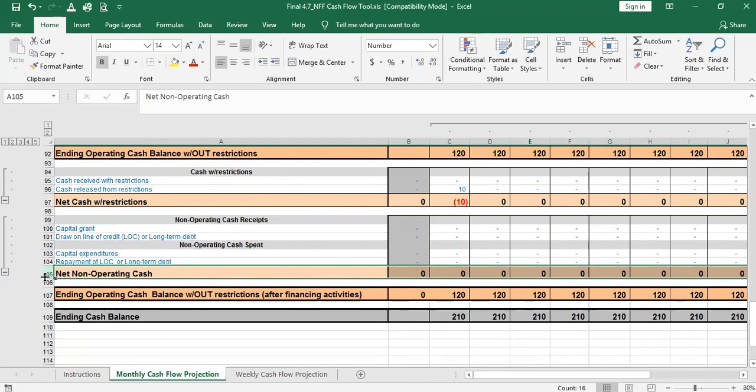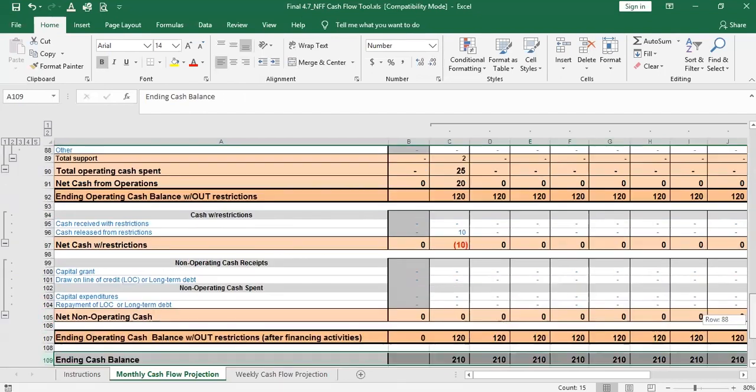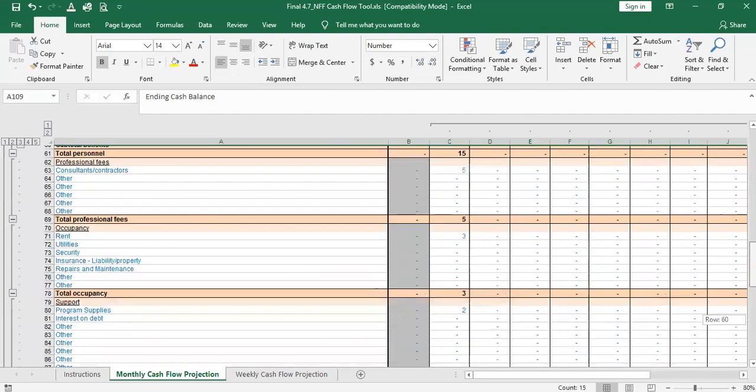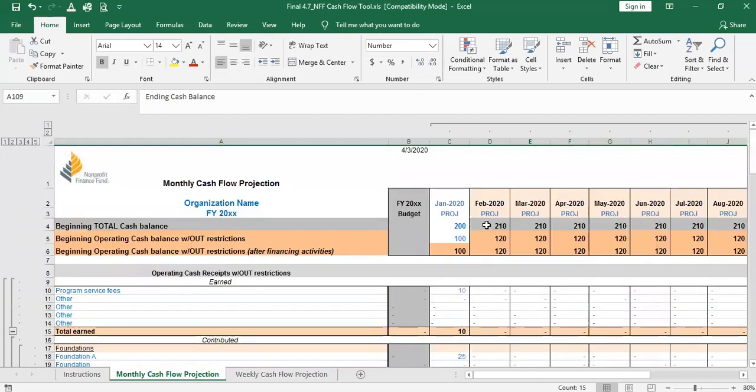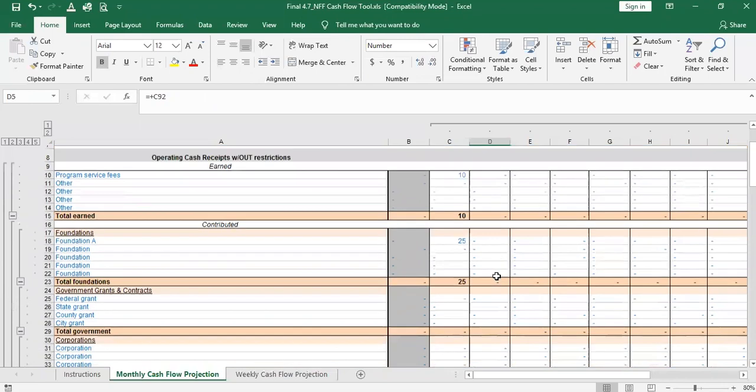Finally, row 109 reflects the total ending cash balance, which equals beginning cash plus or minus all of the activity from your operating cash without restrictions, restricted cash, and non-operating cash. This shows how much total cash you have left at the end of the month. This then becomes your beginning total cash balance in the next month. Similarly, the operating cash without restrictions in the period reflects last month's ending balance.